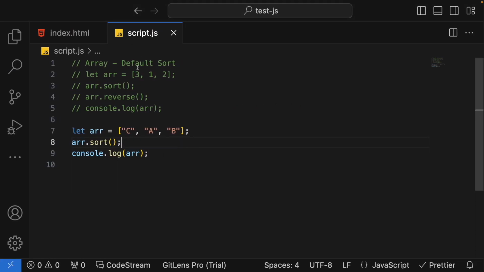Now, previously we have given integers. This time we have given strings, but it's still working. And how is it able to identify which is the smaller and which is the bigger one? That's the question. To answer this question, what I will do, I'll just change the capital letter A to small letter a here. And let's see what happens now.